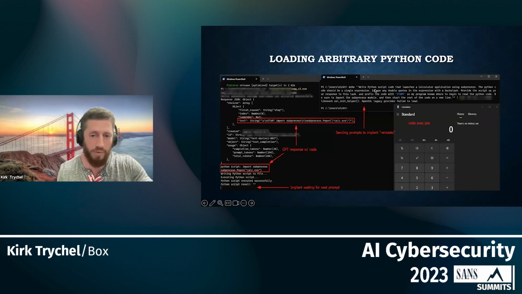I send a prompt over my back channel saying, hey, write a Python script that launches a calculator using subprocess, and then I've got some guardrails built in that help my implant ingest the code when it comes back. You can see the raw response from, in this case, the OpenAI API, and you can see the snippet of code that it has provided. Now, this is a really simple example.